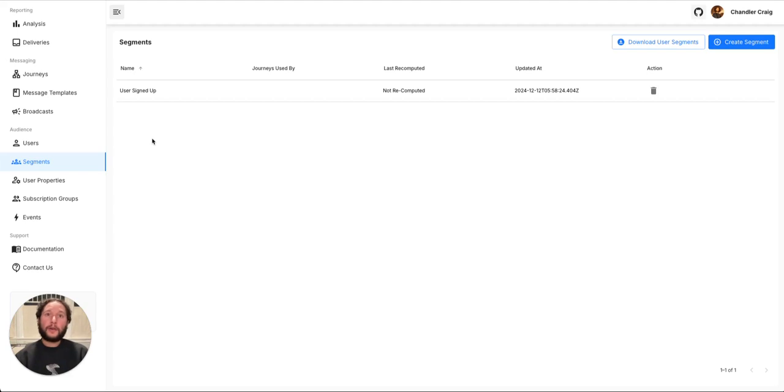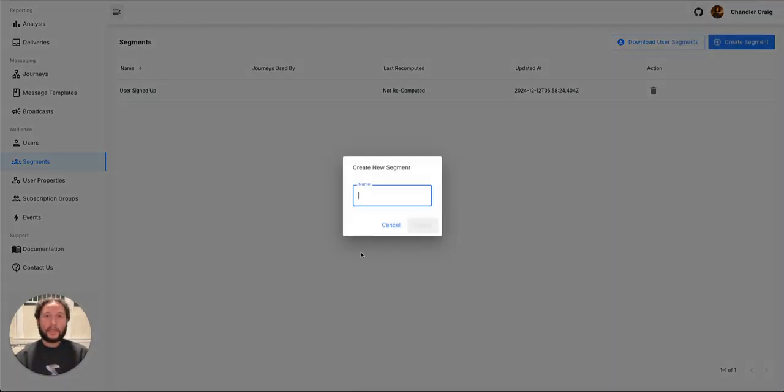But there's actually an alternative and shorter way of creating an equivalent segment using a created at identify event. Head back to create segment. Let's name this new users.